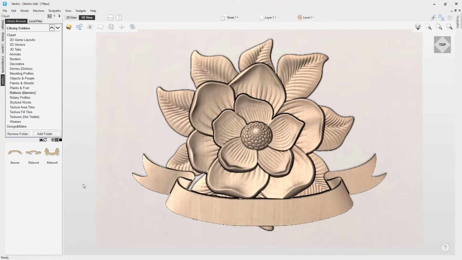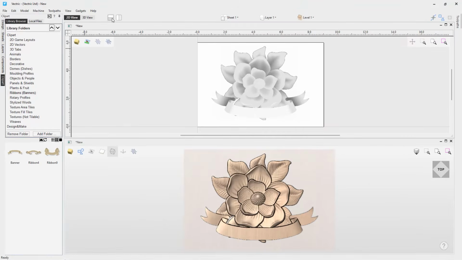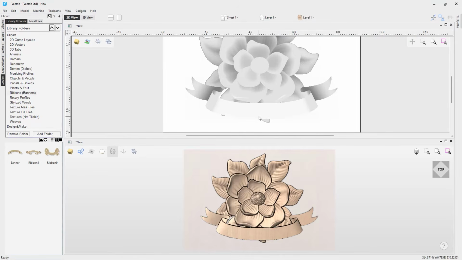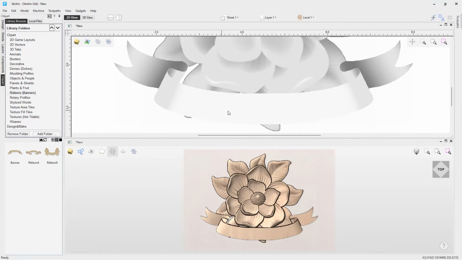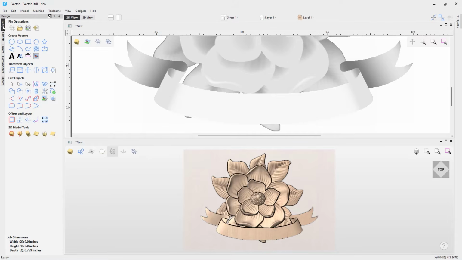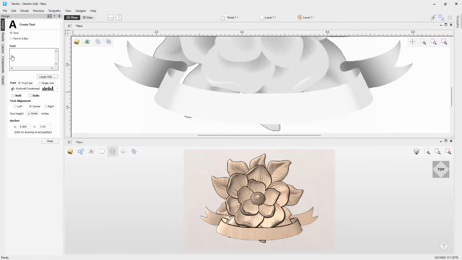Now, the next thing I want to do is to lay out some text on this ribbon. To do that, I'm going to tile my views. And I'm going to zoom in a little bit in the 2D view until I have that ribbon right in my view so I can see it in its entirety. Let's go over to our Design tab and go down to our Draw Text tool. And in this, I'm simply going to type in the text I'd like to have on that ribbon, which is happiness and joy. I just need to go ahead and choose a font that looks good.